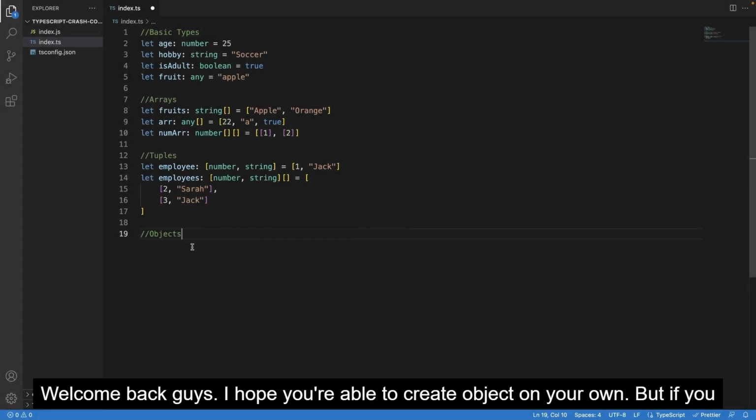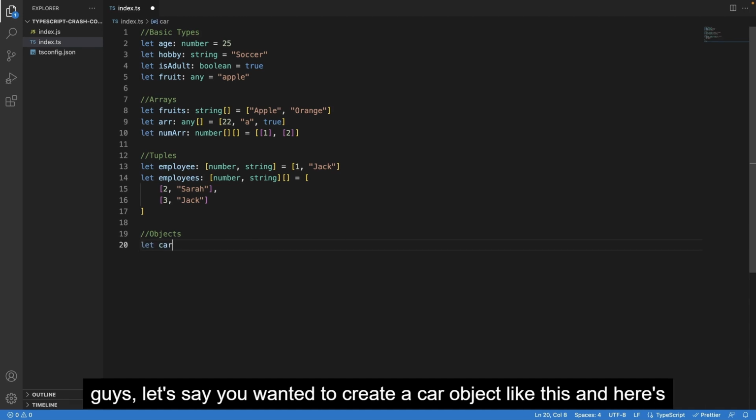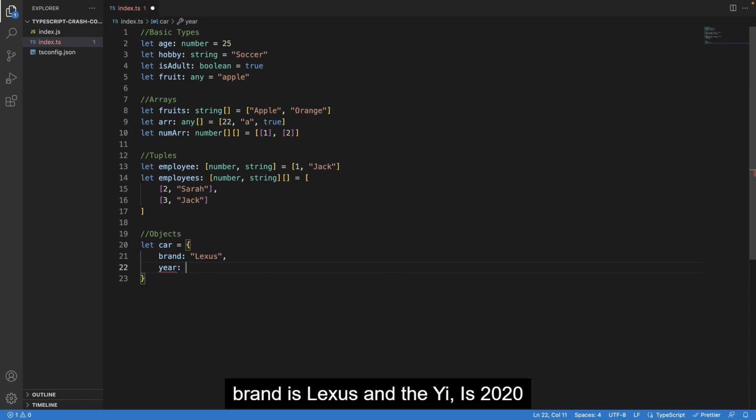Welcome back guys, I hope you were able to create an object on your own, but if you weren't, it's alright. This could be a bit tricky, let's go through it together now. So guys, let's say you wanted to create a car object like this, and here's the property of a brand and the year. So let's say the brand is Lexus and the year is 2020.